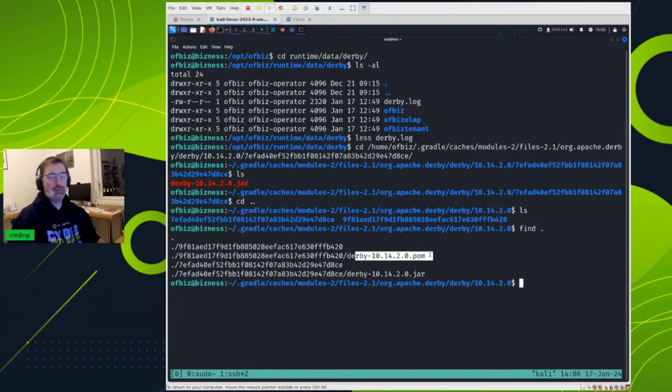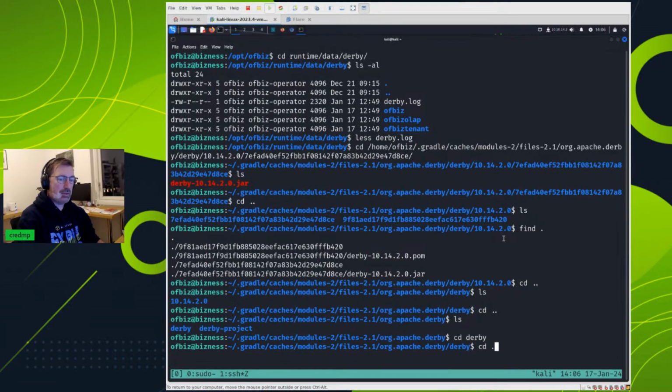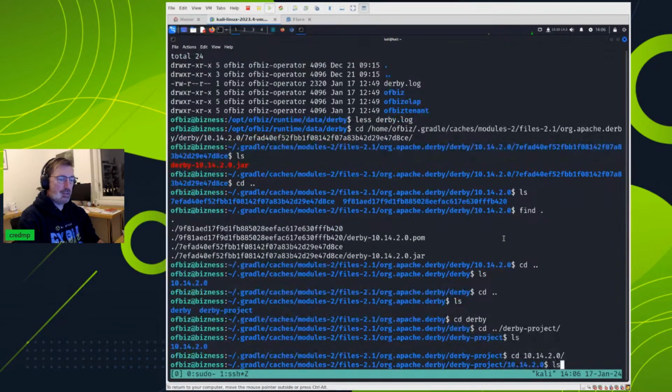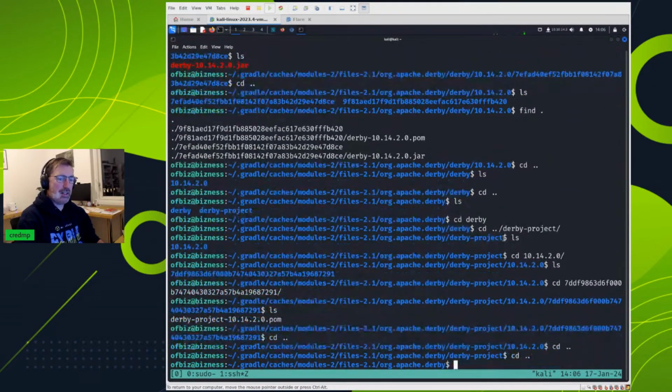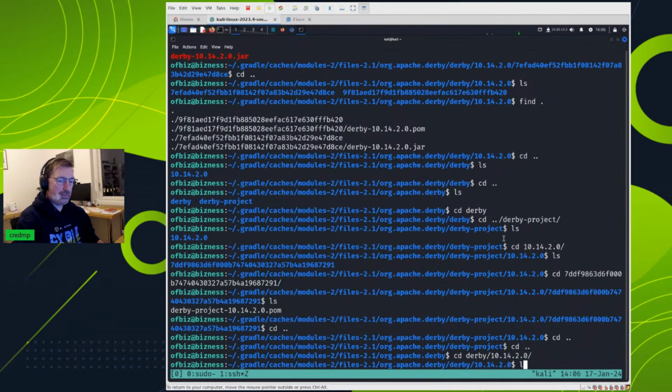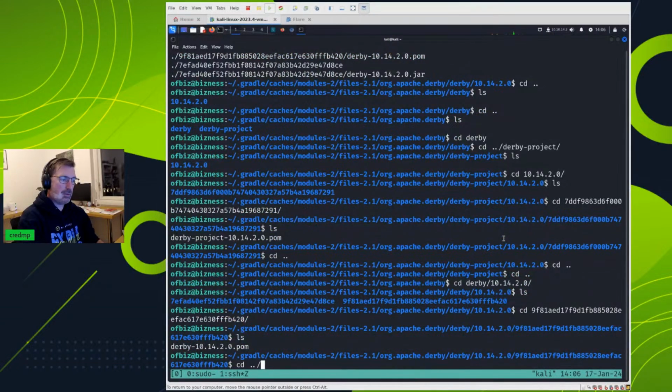It has a POM file, which is like a bill of materials for this Derby jar. I thought maybe there's some more stuff here. Apache Derby, the Derby project. Oh, the Derby project. 10.14.2. It only has POM files, which is not very useful. You might wonder, why is that not useful, Arjen? Well, I will show you. 9F. Oh, the other one, 7E.